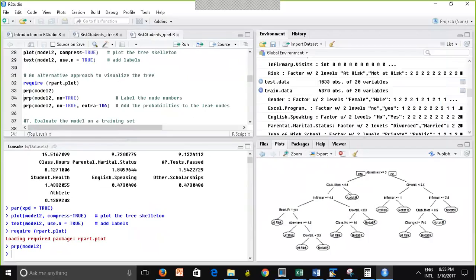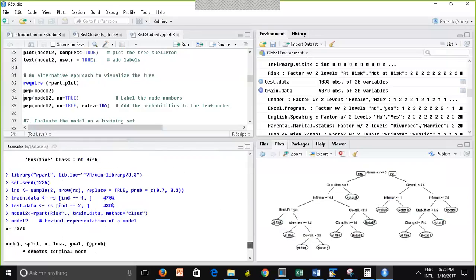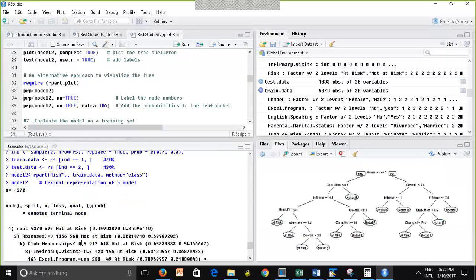I'm not showing much details. I'm not labeling, I'm not numbering my nodes, and I'm not showing the percentages, how many students are at risk, how many students are not at risk in each node. But the problem is, sometimes I want to look at this in parallel, right? Sometimes I want to look at these numbers here and at the tree, right? I want to have it side by side and analyze it when I'm doing my result interpretation.